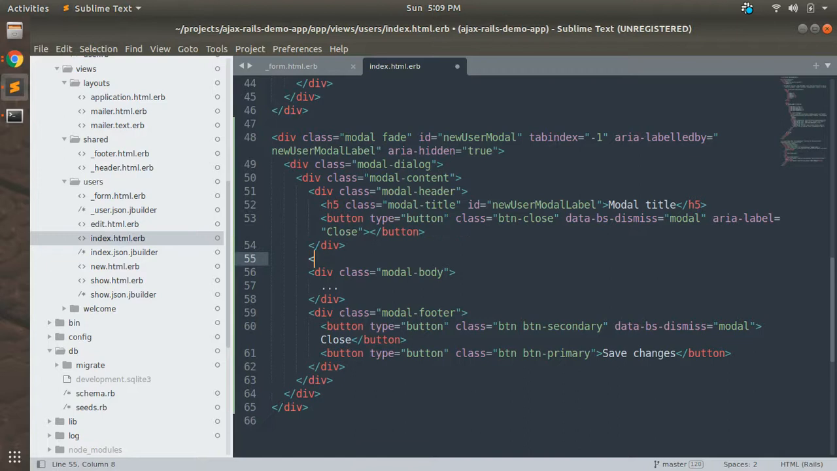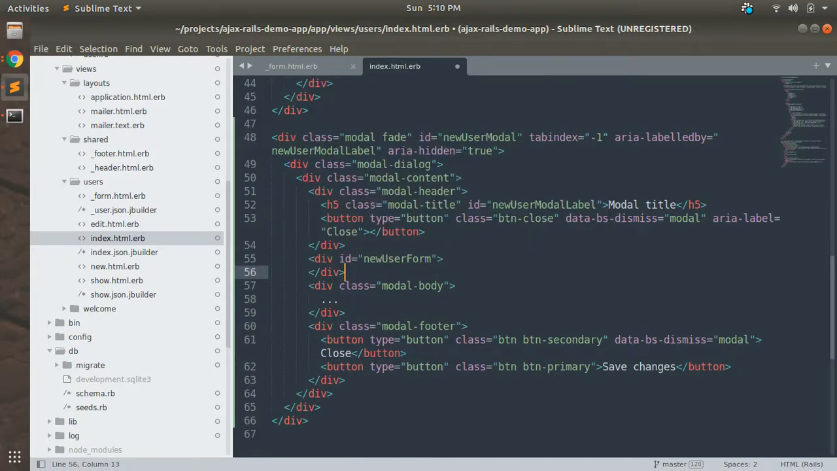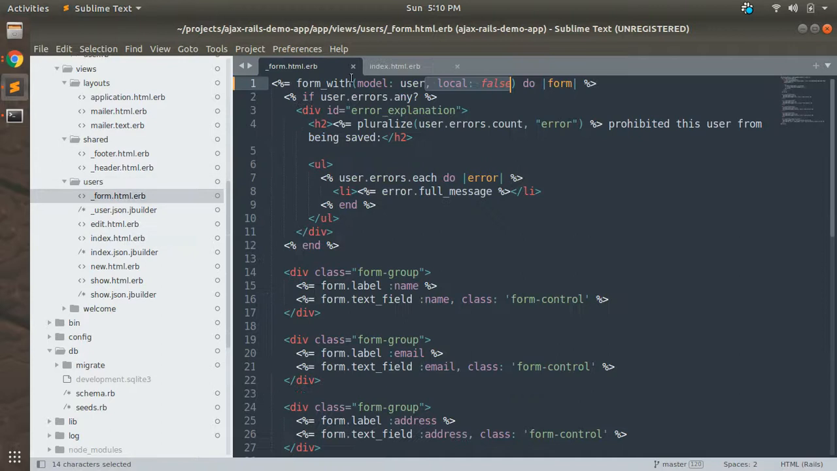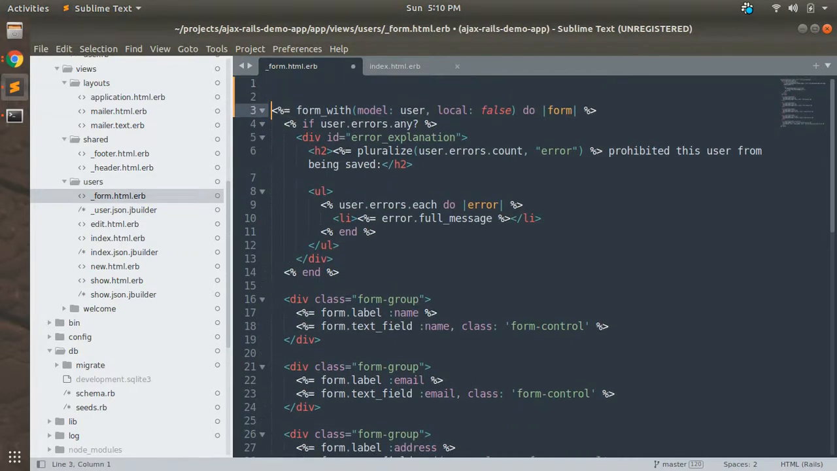First, create an id here. We will add div id new user form, and then we will remove this modal footer and modal id from here. And now let's add this id and footer into the form.